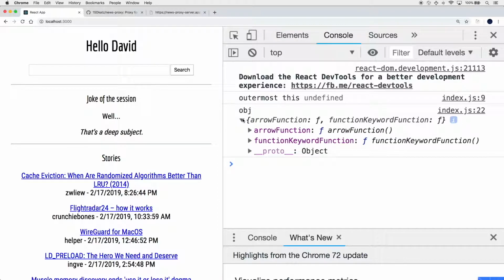And then you'll get a log of the obj constant, which contains the arrow function as well as the function keyword function that was set up in the createObject function itself. All right, now let's actually work with those functions.